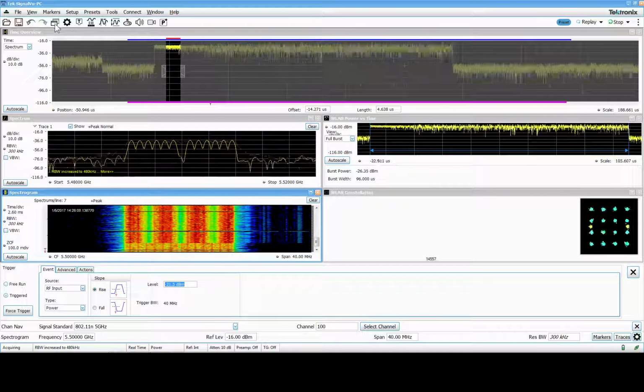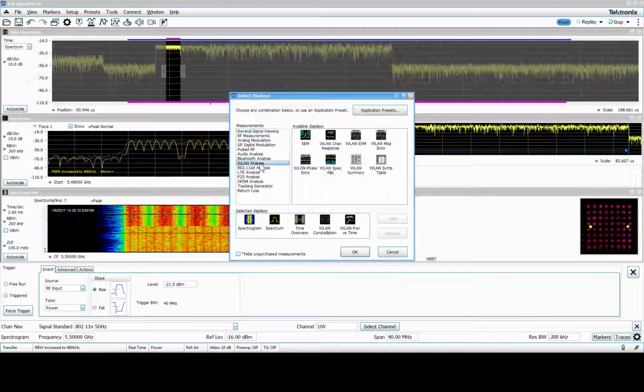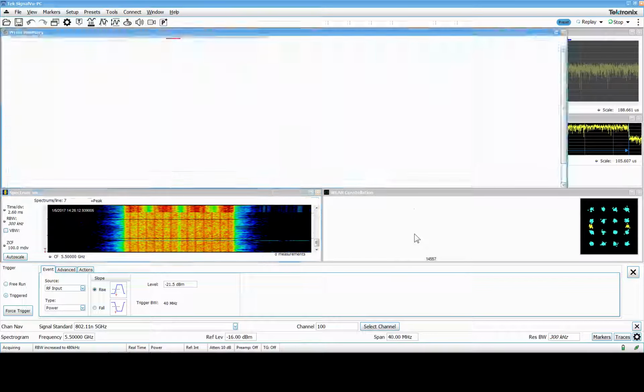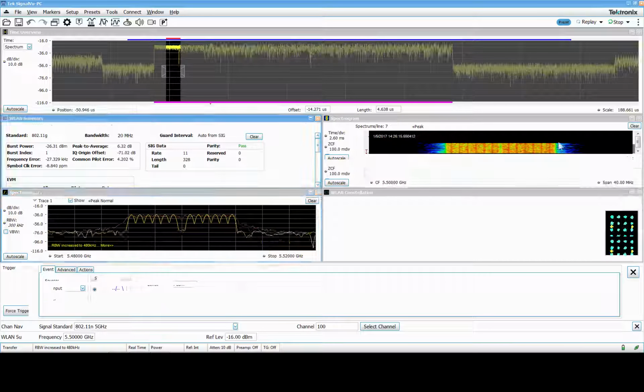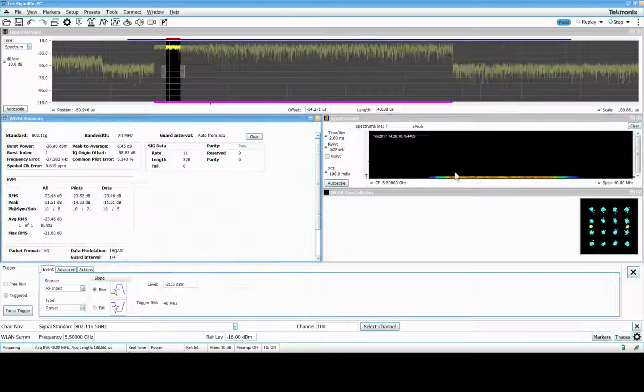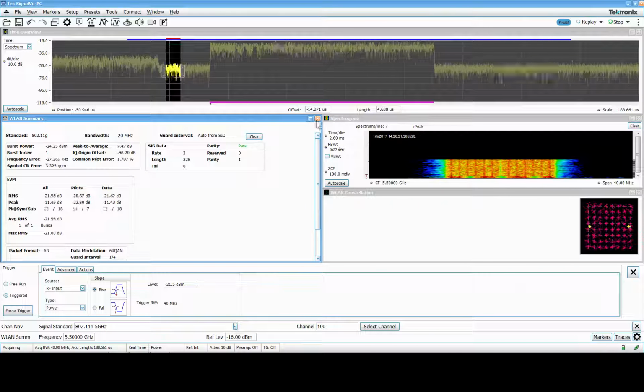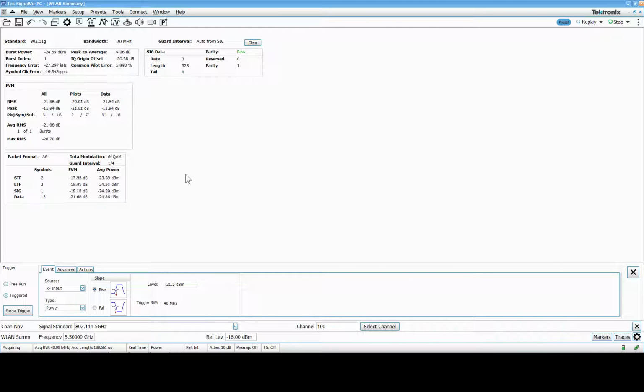The second thing, and the last thing probably for this little simple video, is the Vlan Summary. So Vlan Summary, I close this one, I close this one. The Vlan Summary will give you an overall summary of what's going on. So the standard is G, bandwidth 20, and we can clear this one if we want to. There's a pass, burst power, peak to average, IQ, RMS plots and data, subcarrier average, burst, and the EVM numbers in dB. And the data modulation goes from 64 QAM, guarded 11.4 to something else.